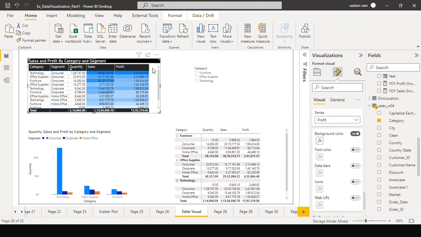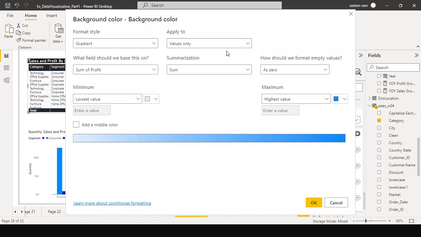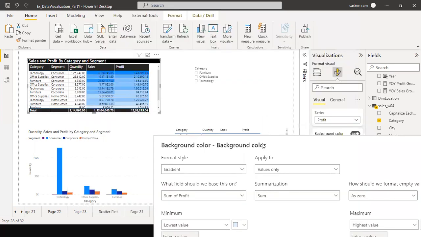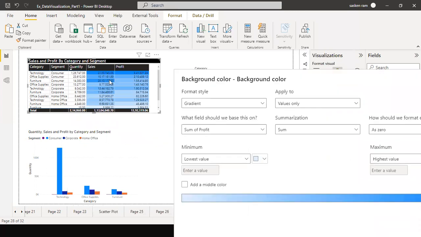So here what we do is, instead of leaving it with Power BI to decide for which condition it should use dark color, light dark color, light color, we have something called FX here. I'm going to click on the FX formula option. Here, the default one is the gradient format style.